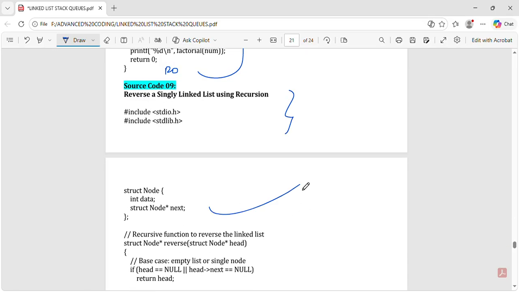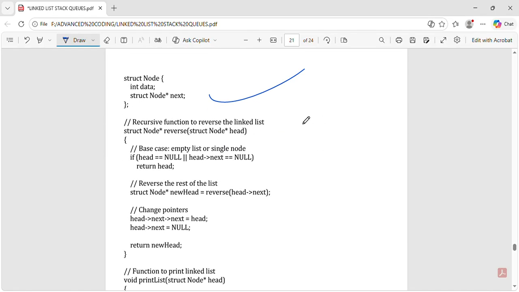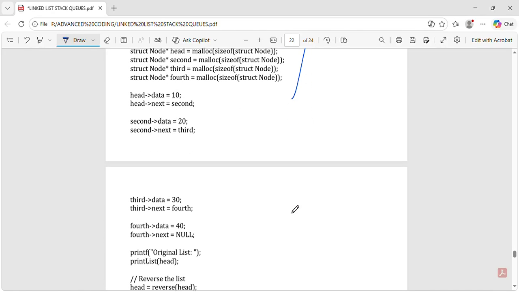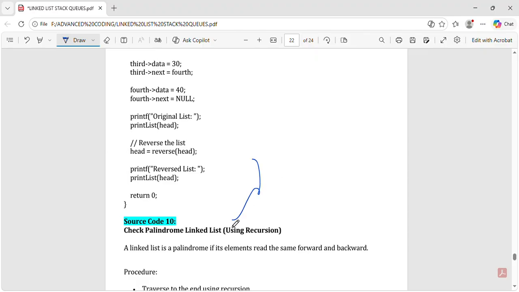Reverse a single linked list using recursion. We use the node structure, then we move to the recursive function to reverse the linked list, and this will be used to reverse the single linked list. First we create the list, then we reverse the list using this reverse head function.